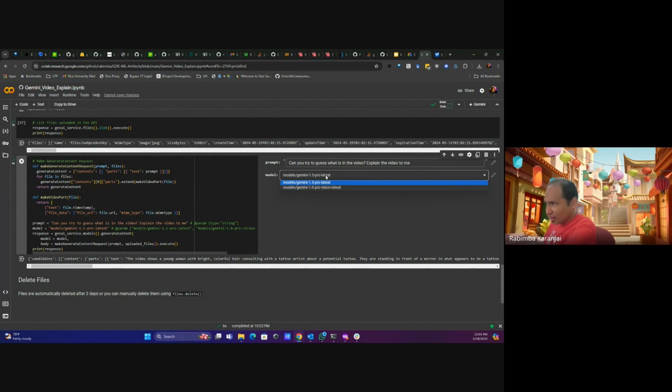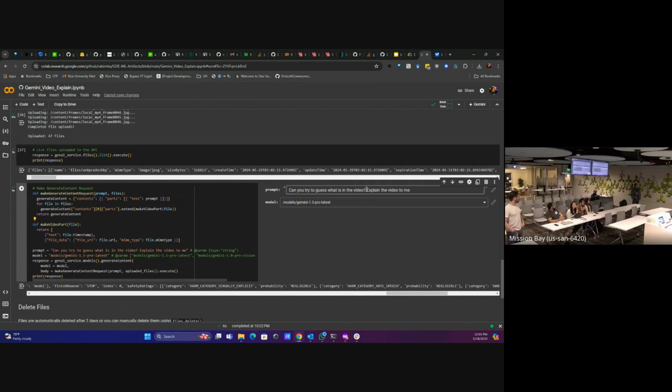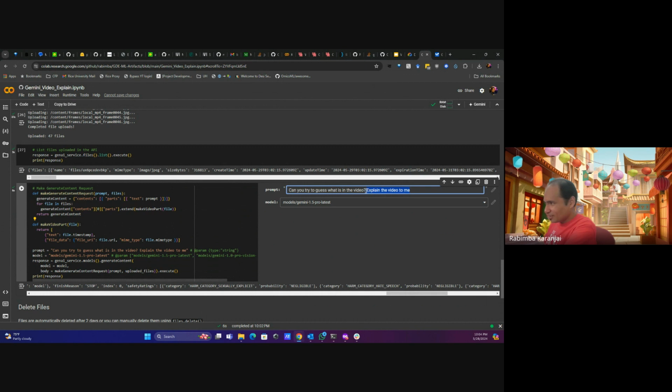So here, I'm using the 1 Pro, not the Vision. This is the content. The video shows a young woman with bright colorful hair consulting with a tattoo artist about a potential tattoo, standing in front of a mirror in what appears to be a studio. Here is a breakdown: tattoo consultation, woman holding, and so on. Google never let us down. Awesome.